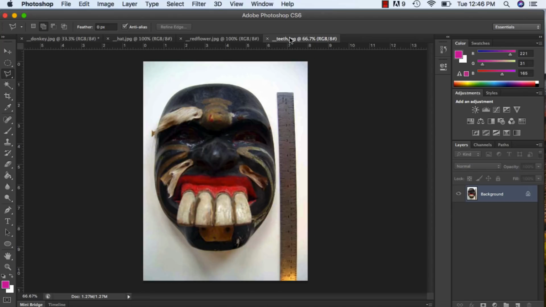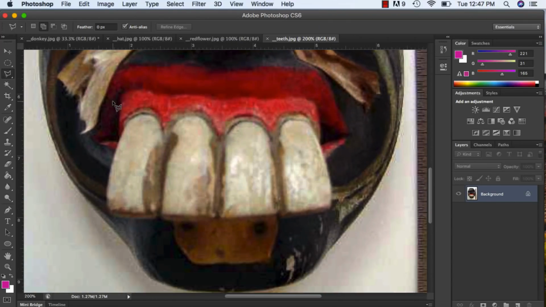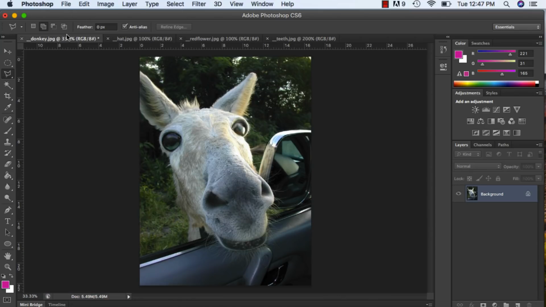I'm going to open up the teeth, zooming in again. So I want to make sure I'm on the plus. I'm going to make a selection around his teeth using the polygonal lasso tool. Again, if it ever goes wonky, just hit escape and you can start over. And your first point and last point always have to meet when you see the little circle. Click and I have a selection. So on my keyboard, Control C or Edit, Copy, and then I'm going to go to the donkey and Control V, paste it in or Edit, Paste.